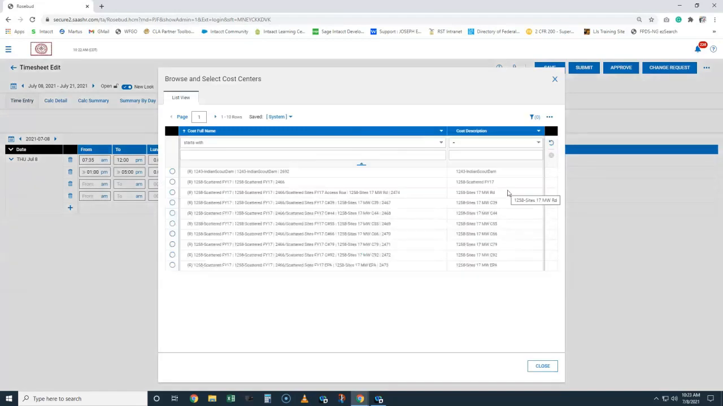You would see a list of probably around 1,500 funding sources. So it's going to be up to you to actually know what the funding source ID is to find and select.